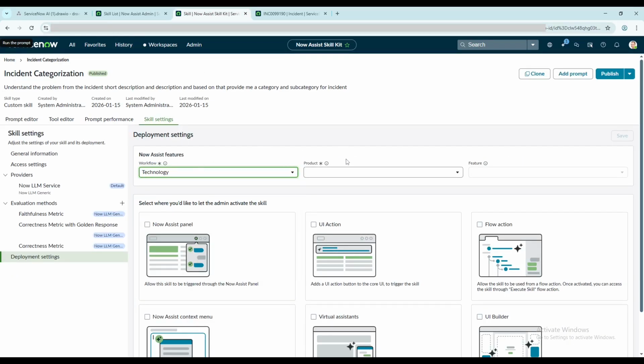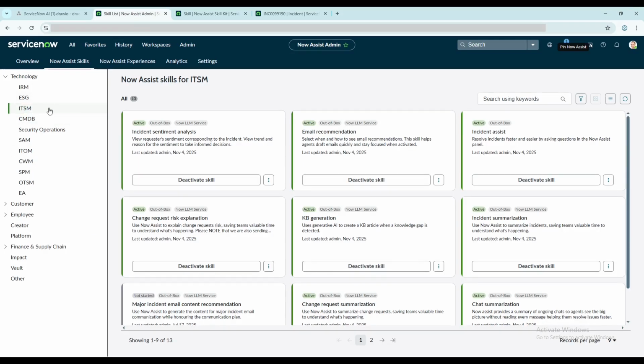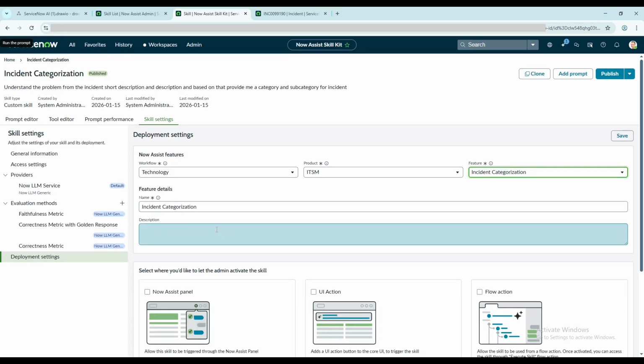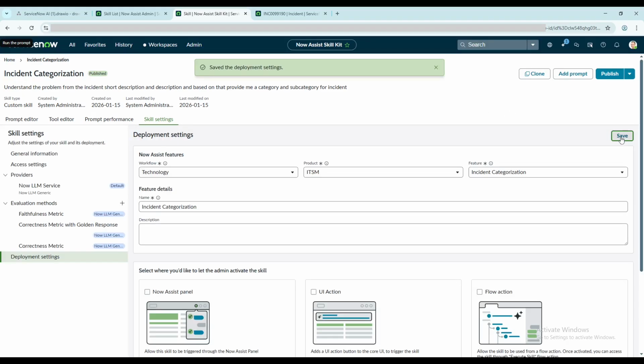Then under this product, we can select ITSM. So we'll select that the product is ITSM here. Now under this feature, you can see that we already created a feature called incident categorization. You can select that, put this incident categorization feature here, and then simply save that. In case you want to put in a different one, you can click create new feature and do that.